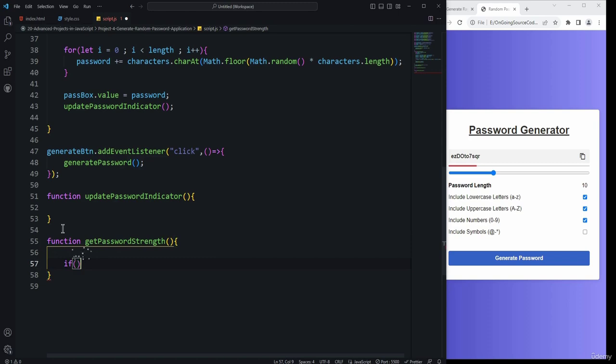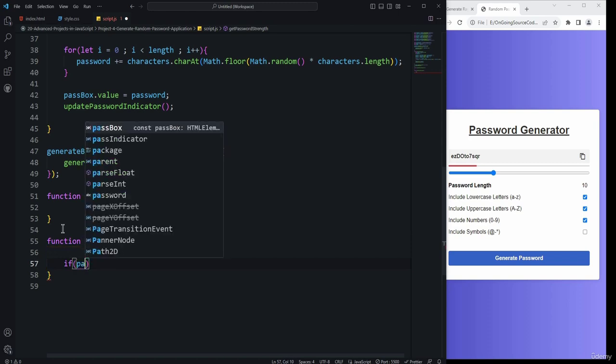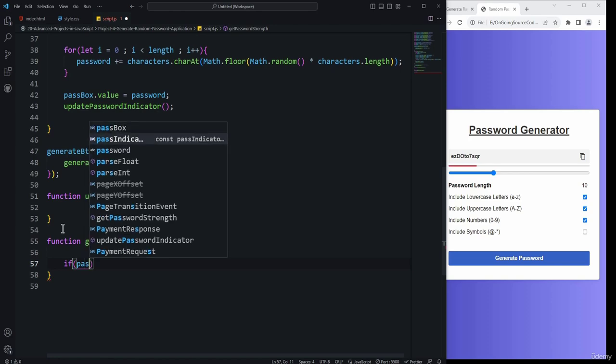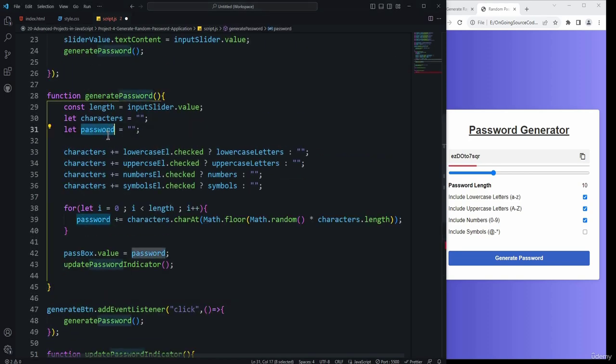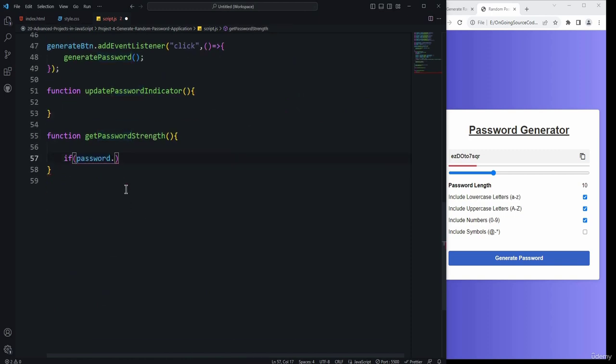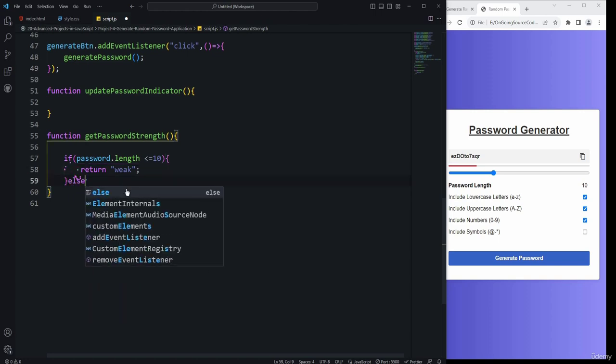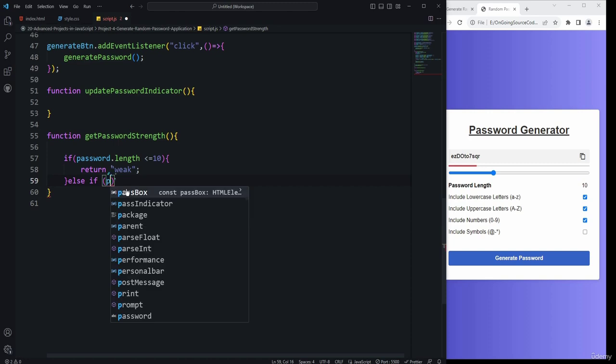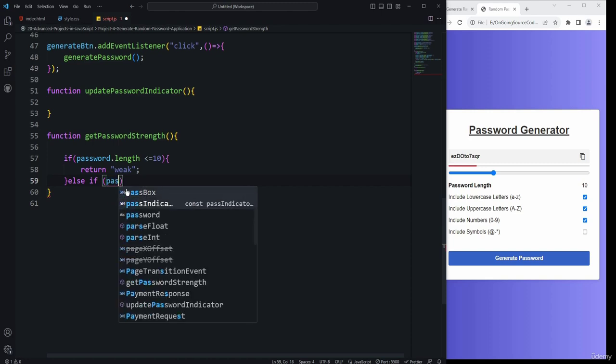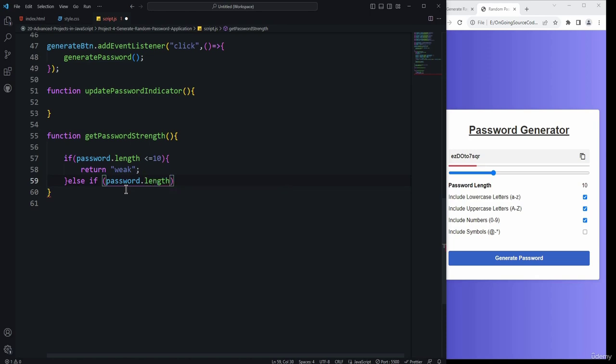Here we need to provide the if condition. Inside of that we need to provide the length of the password. The value of this particular variable is the password, so here we need to use password dot length. If it is smaller than or equal to 10, then we need to return weak password. Alright, and we need to check for the else if condition. Again we need to provide a condition, like this particular password dot length, if it is smaller than or equal to 20, then we need to return medium.